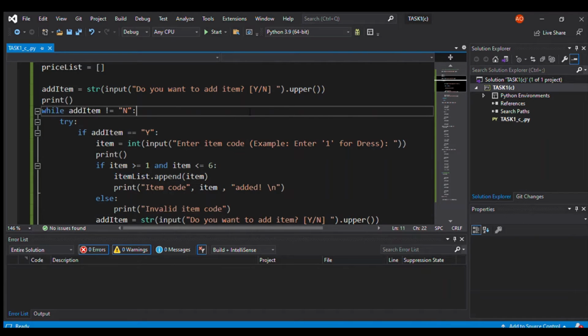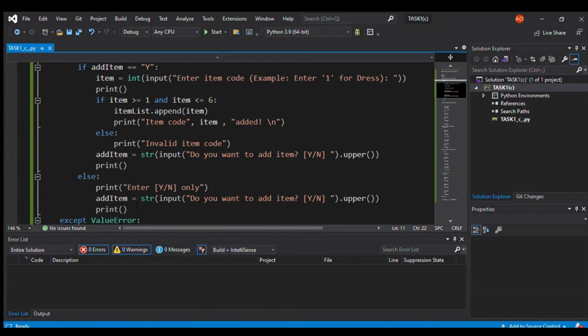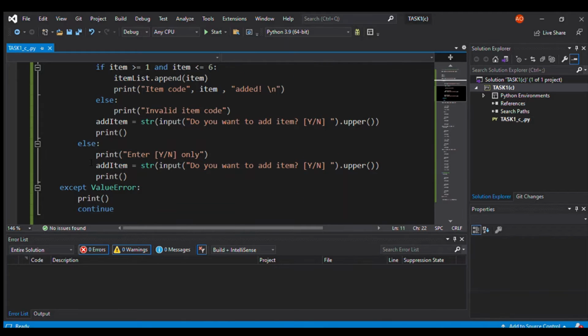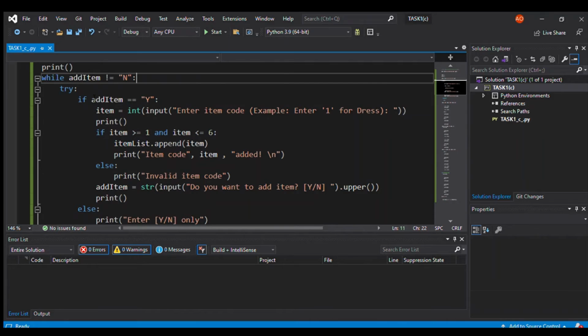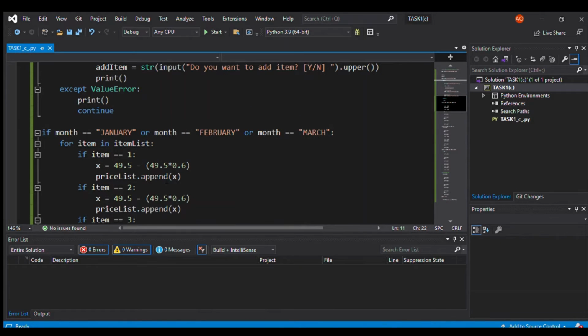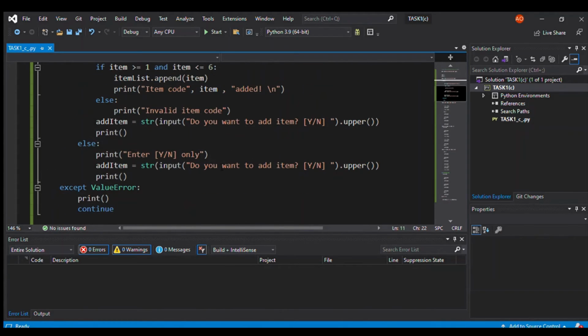Next, there's a while loop to allow the program to continue asking the user, do you want to add item, or asking for the next item to calculate the price. So while add item is not equal to N, the program will run this block of code. Then if add item is equal to N, the program will exit the while loop and proceed with this line of code that calculates the price of the item based on the promotion and demand.